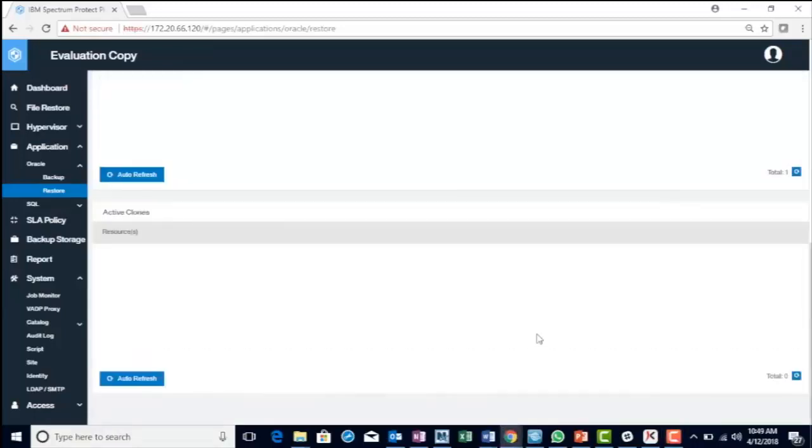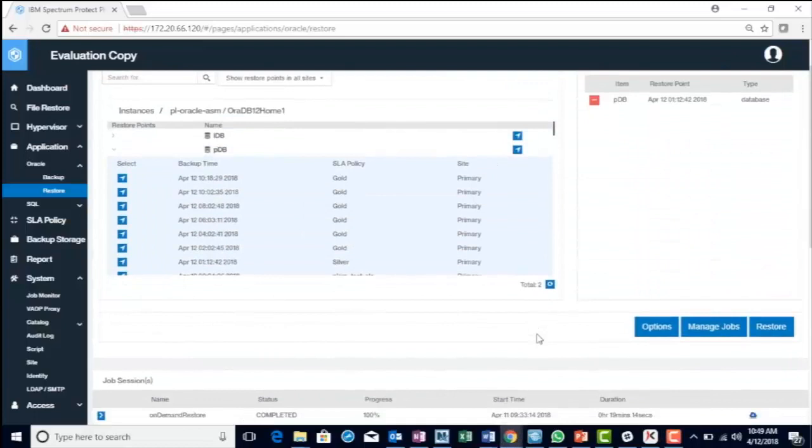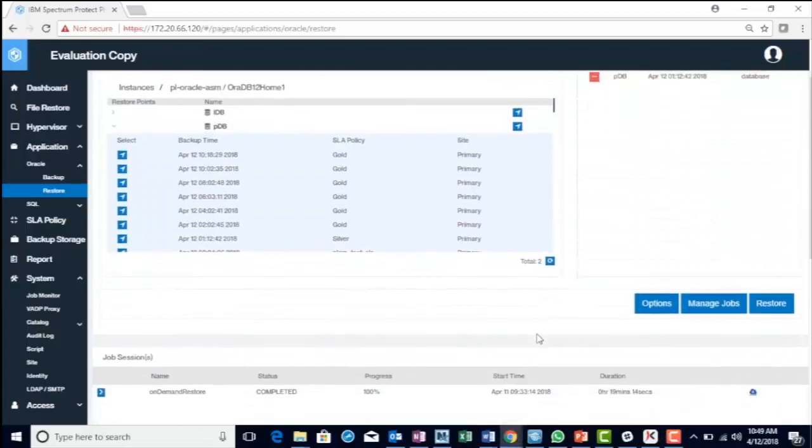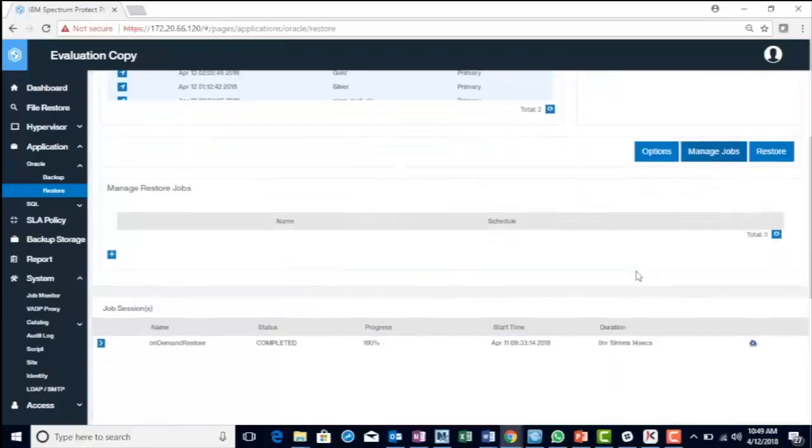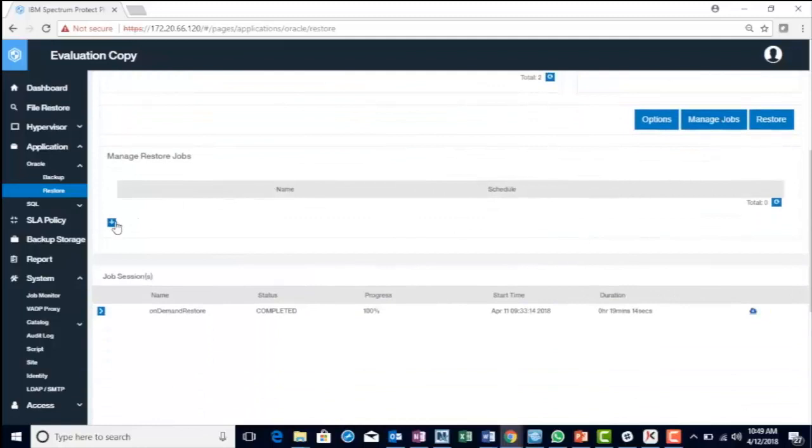Now there are two different ways we can finalize this restore job. Say we wanted to set this restore as an automated or scheduled job. We wanted to run this on a schedule. We can click this Manage Jobs tab, click the plus sign here, and let's give this job a name.